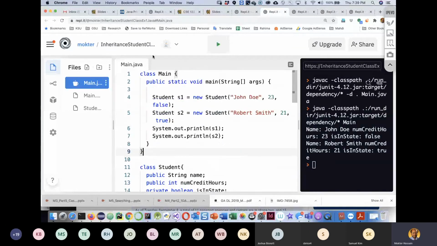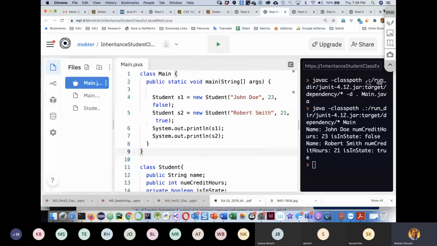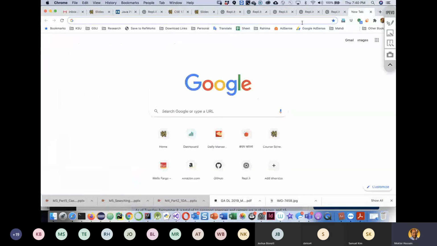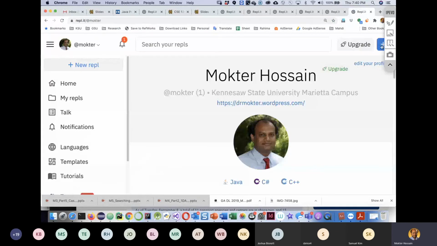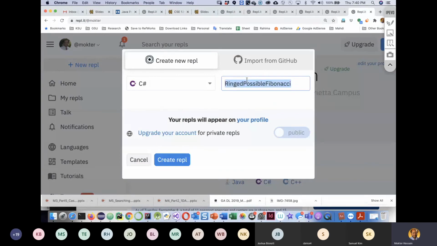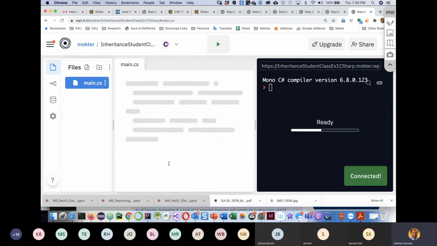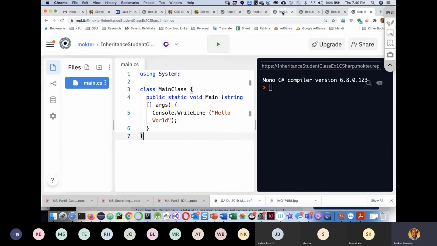So if we want to convert it to C#, let's just take 2 minutes. So if I go to my Replit account, C#, name, I usually give the same name, C#. I want to copy.